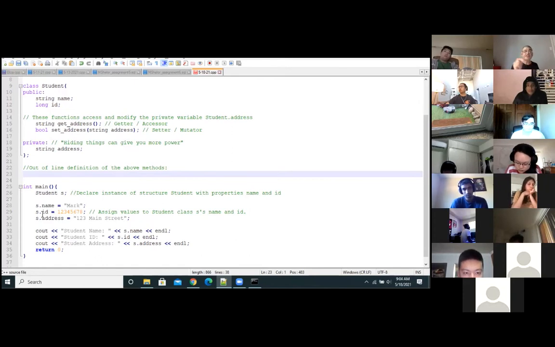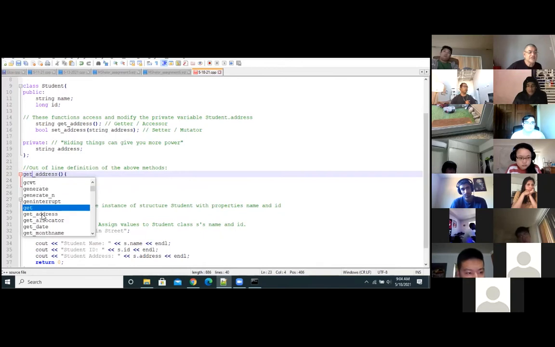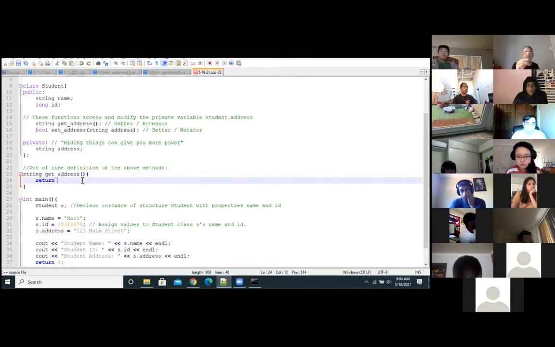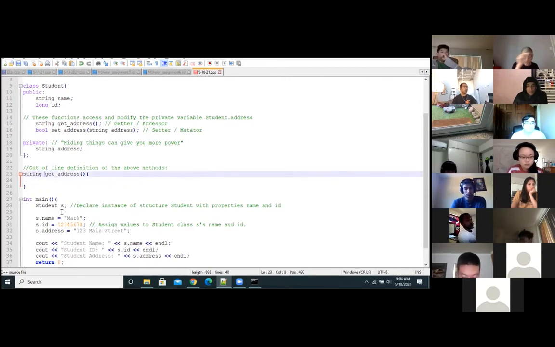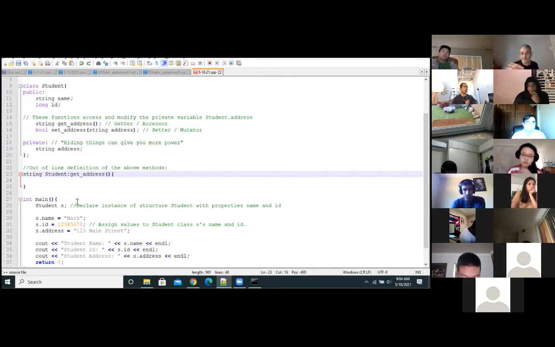So, out of line definitions. Let's first define the getter, because the getter is really easy, right? So let's say a string, it returns a string. String space. Now, get address is not some random floating method. It is a method that is part of this object, this class, so we're going to qualify it just like a namespace. Before the word get address, you're going to say Student with capital S, that's the name of this class, double colon, meaning I don't mean any get address. I mean the get address that's contained inside of Student. That's what this means, right?